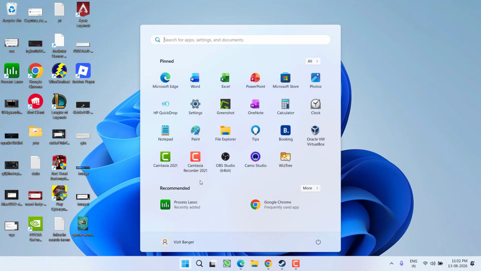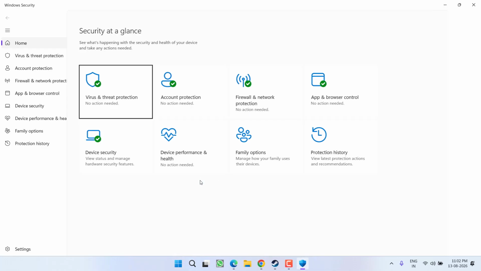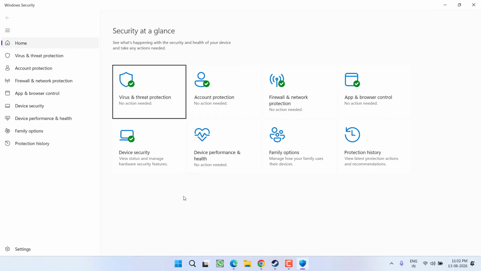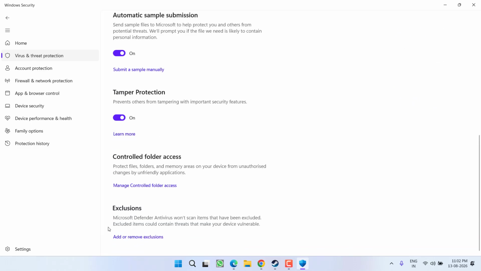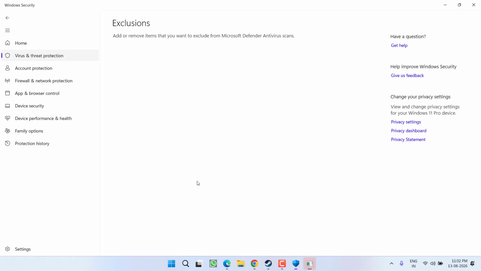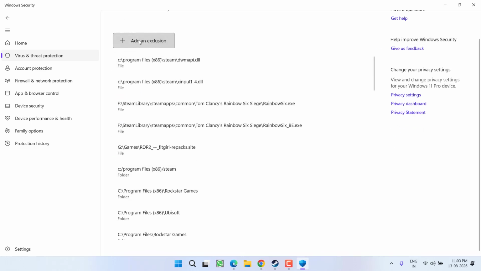First of all, you need to open up your Windows Security or whatever antivirus you are using, like Avast, Norton or AVG. In case of Windows Security, you need to click on the option Virus and Threat Protection. Now click on Manage Settings, scroll down and under Exclusions, click on the option Add or Remove Exclusions. Now here you need to click on this plus tab and choose the option File.